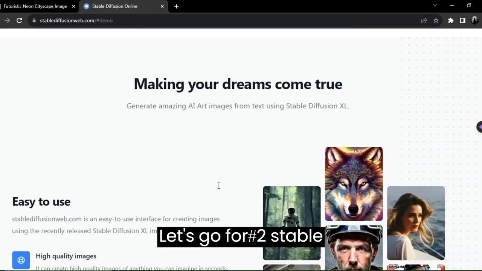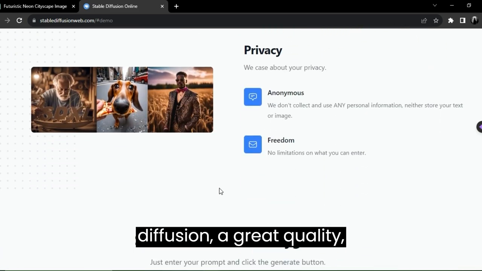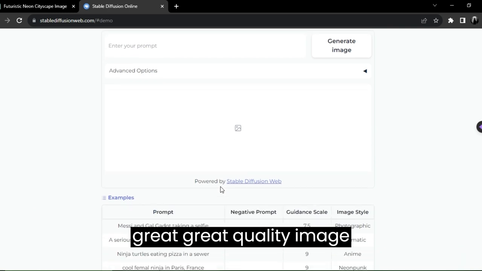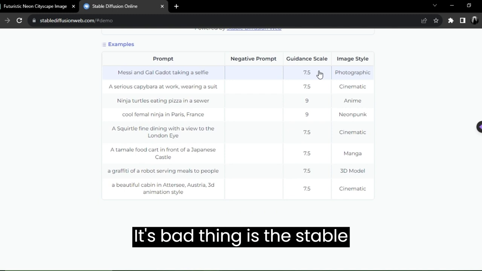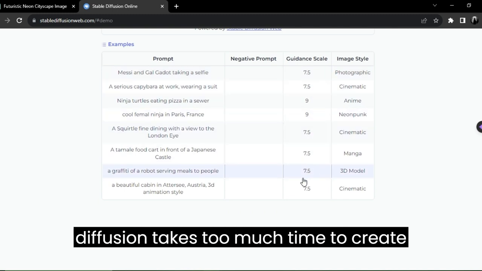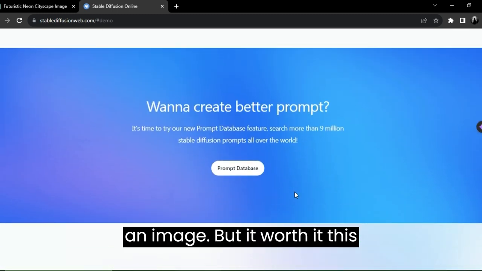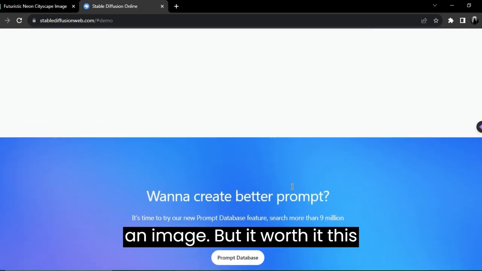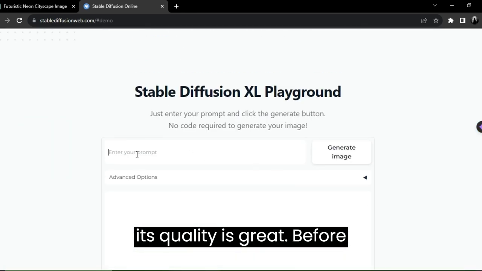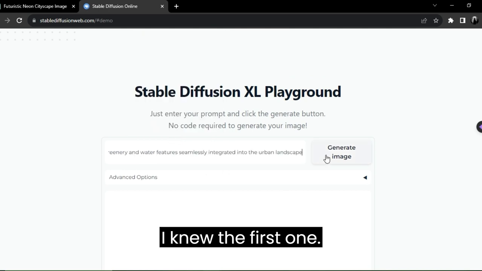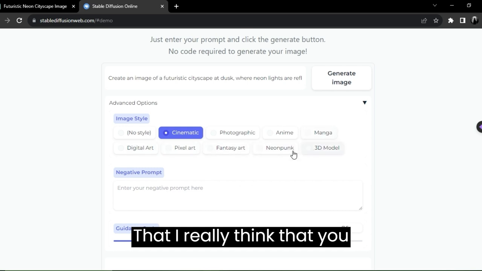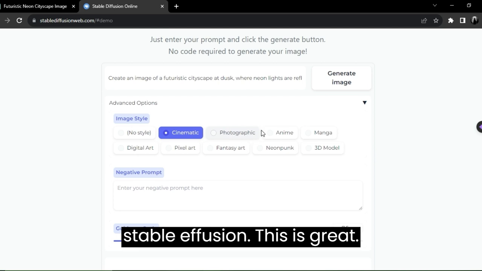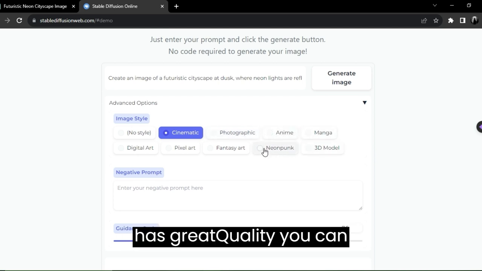Let's go for number two, Stable Diffusion. A great quality image creator. Its bad thing is that Stable Diffusion takes too much time to create an image, but it's worth it. Its quality is great. Before I get to the first one, that I really think you will love. I used to use Stable Diffusion. This is great, has great quality.